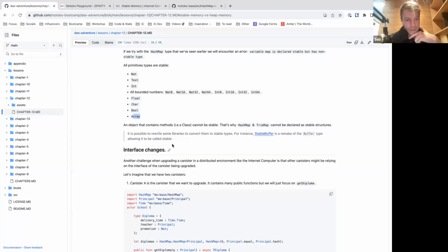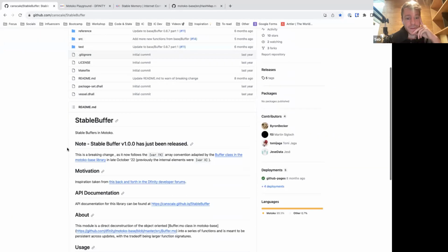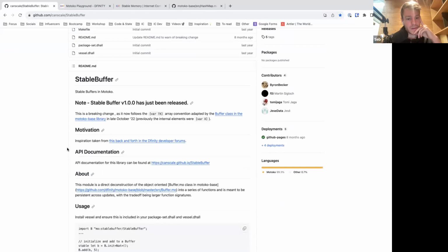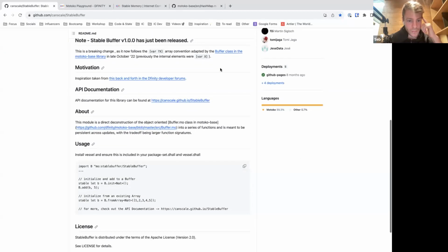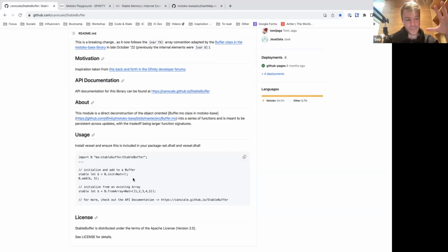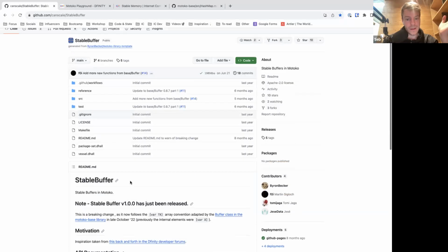Good thing, though, community members are working on stable structures and stable libraries. So it's possible to essentially rewrite how the types are defined to have them as stable. For example, stable buffer is an attempt, and actually I think it works, to create a library for a buffer that is stable. So you have to change how you define the buffer library. It's more complex than just doing a class, but it's possible.